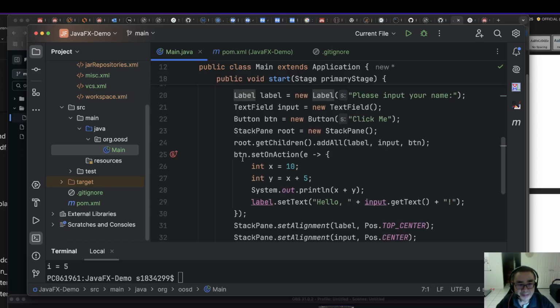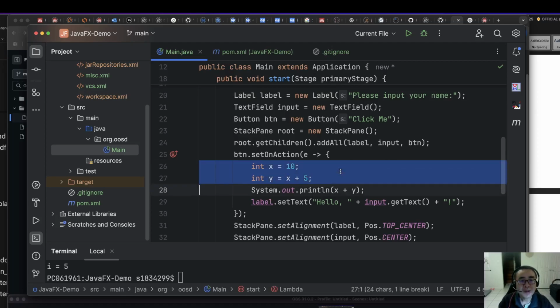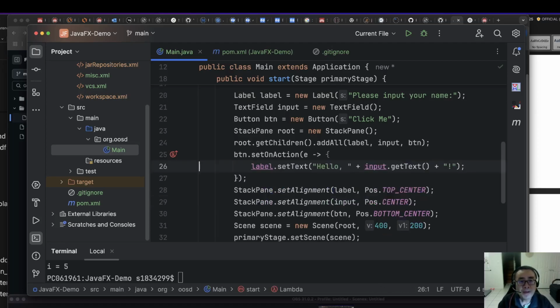We also have a function defined for the button, button setOnAction. This is a lambda expression. Later on we're going to explain, but this generally means we have an event, and when it happens, we do something. This probably is not really necessary, we can remove it. Once it happens, we use the label. This label is this one. We set the text to hello, and the input, get the text here.